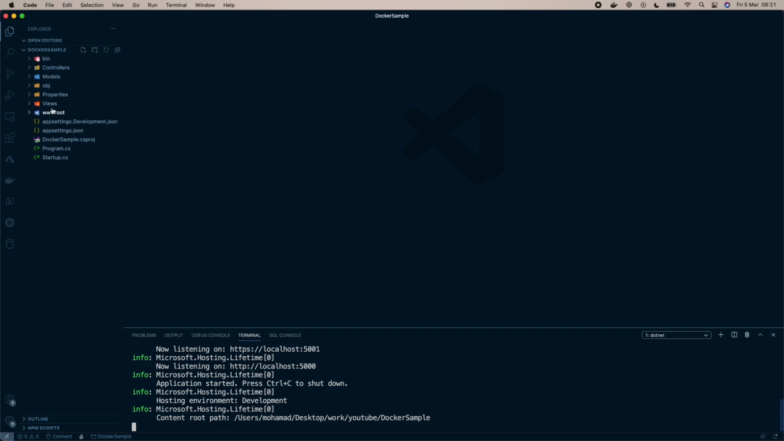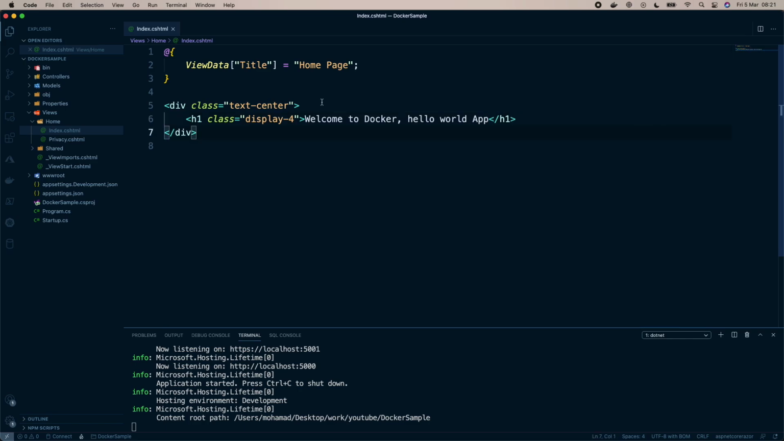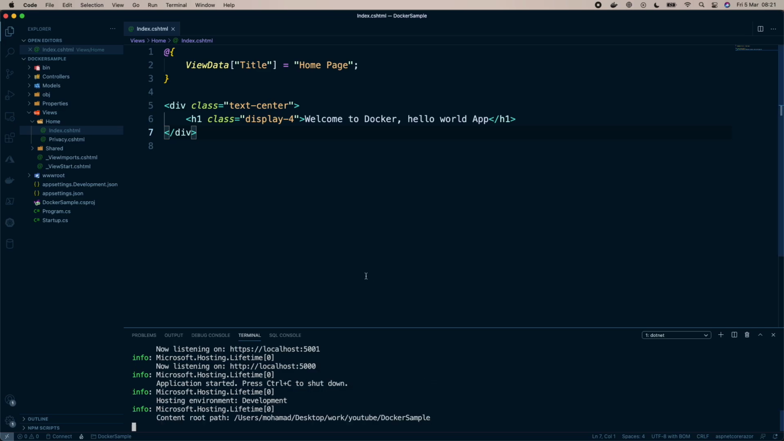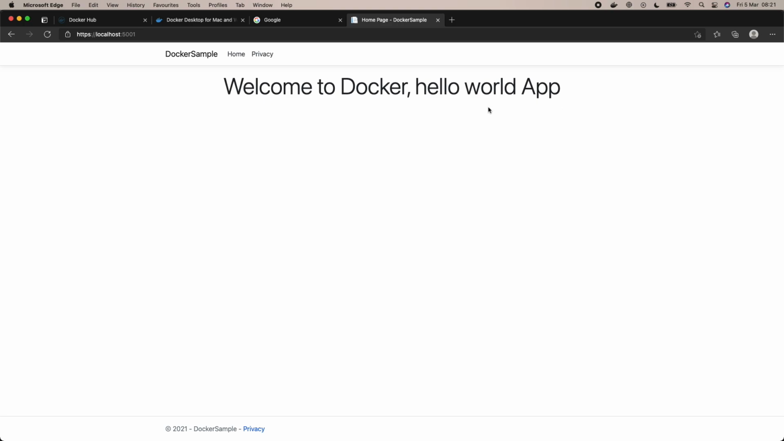So in our index page, we're just gonna say welcome to Docker Hello World app, something like that. And let's delete this, we don't really need it, and let's stop the application and run it again. And let's navigate back to our web browser and refresh. Perfect, welcome to Docker Hello World app. That's great. So once we do that, now we're just gonna create our sample Dockerfile, and we'll see how we can containerize our application.